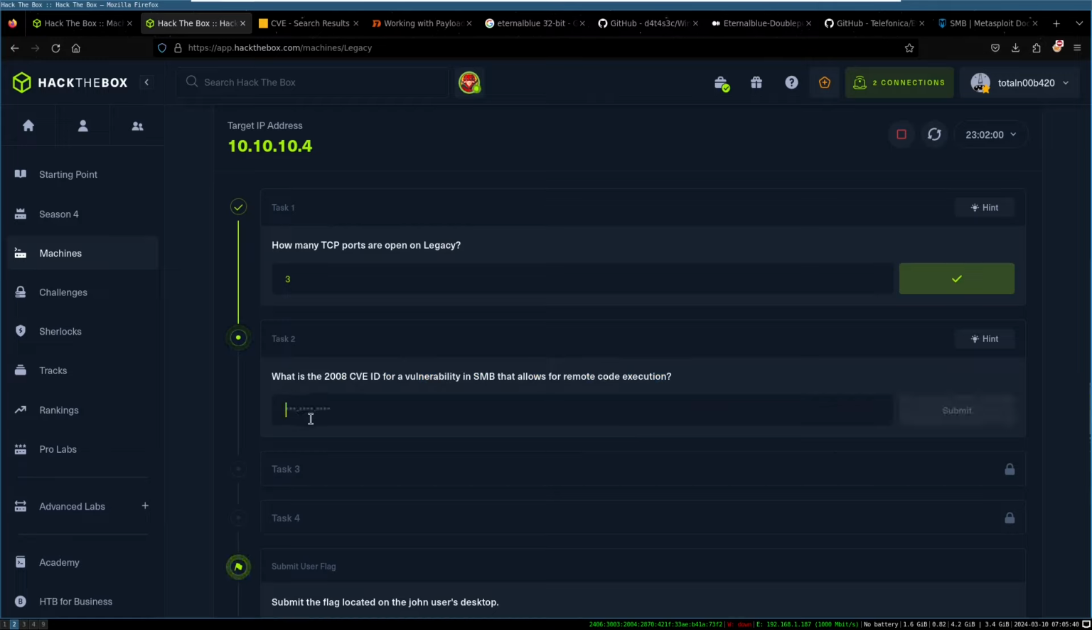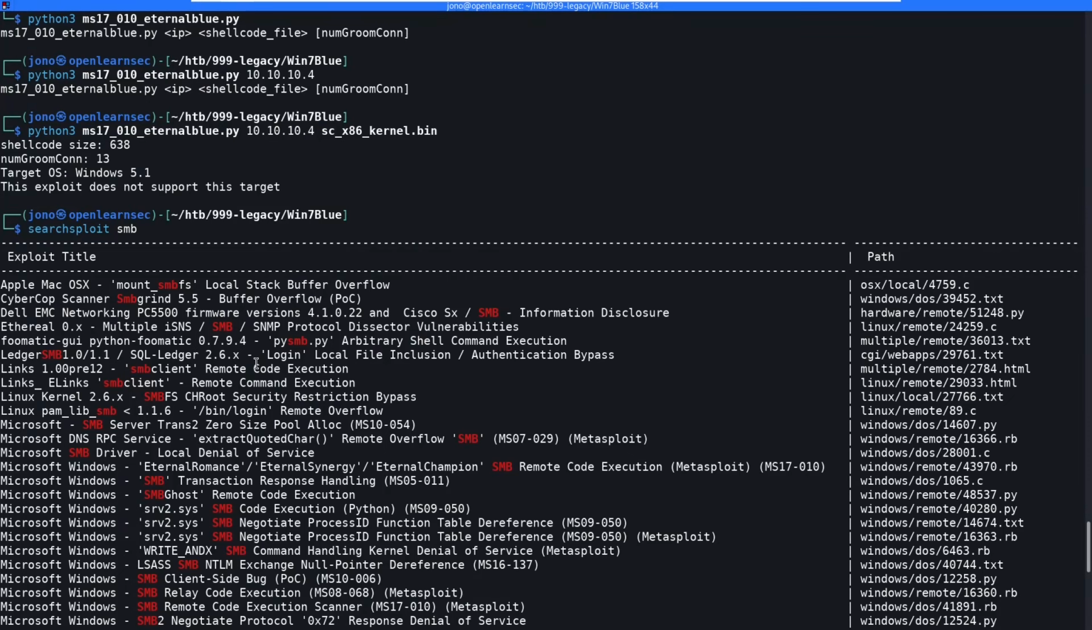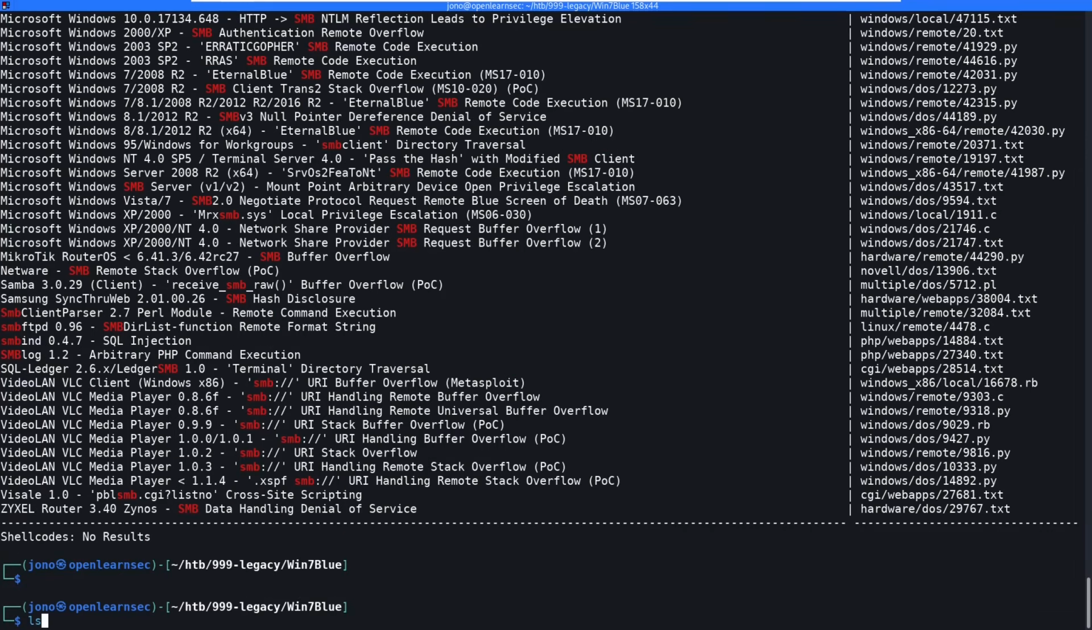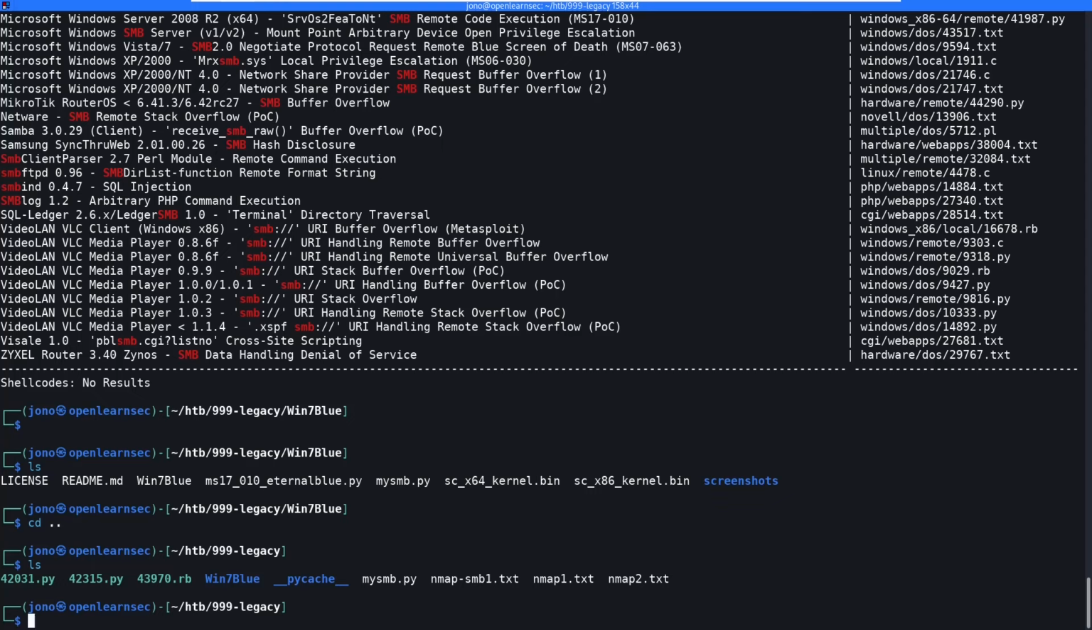CVE 2008, four numbers, right? Hint. Give Nmap the following option to scan it. Yeah, that's where we started, wasn't it? We did do that. That's what pointed us towards Eternal Blue.